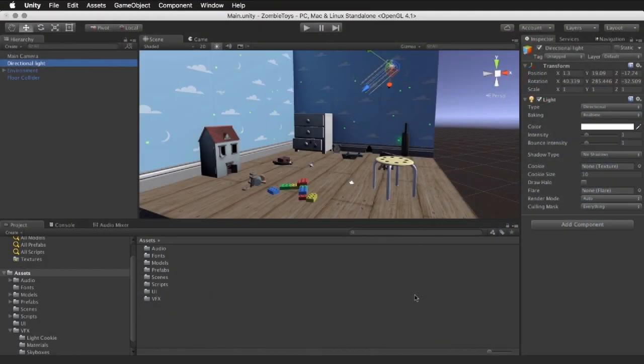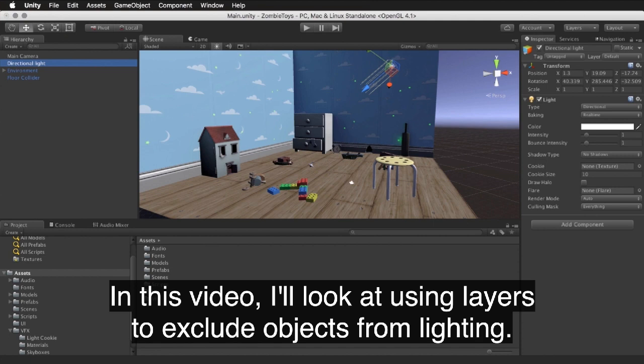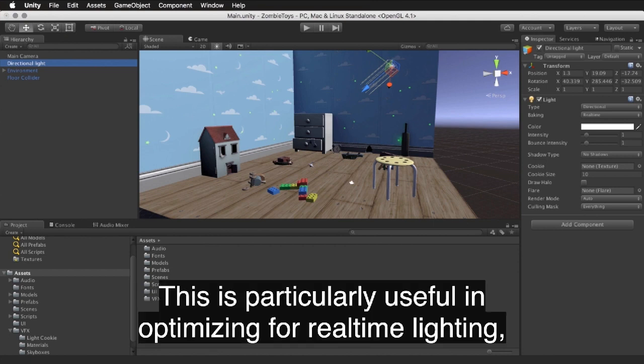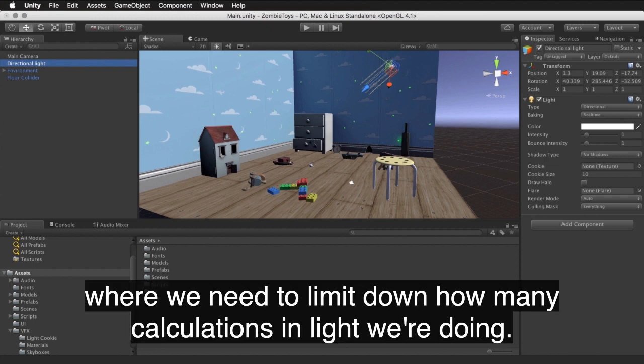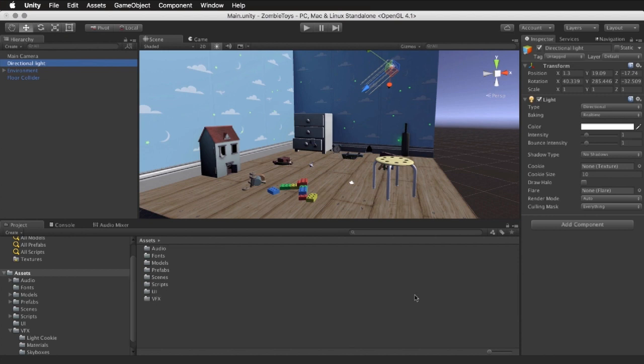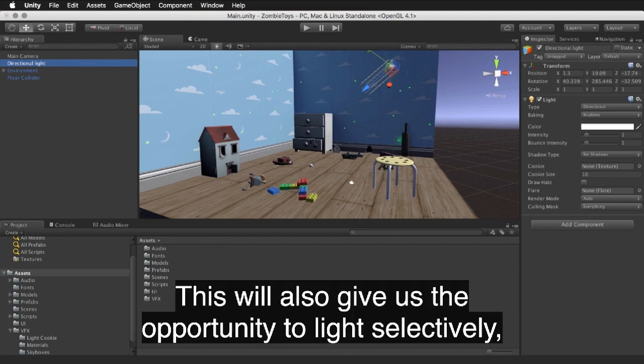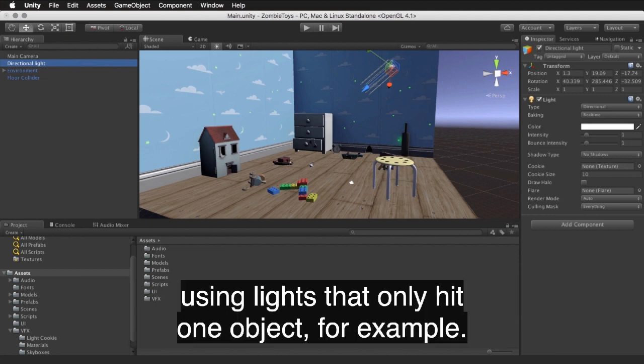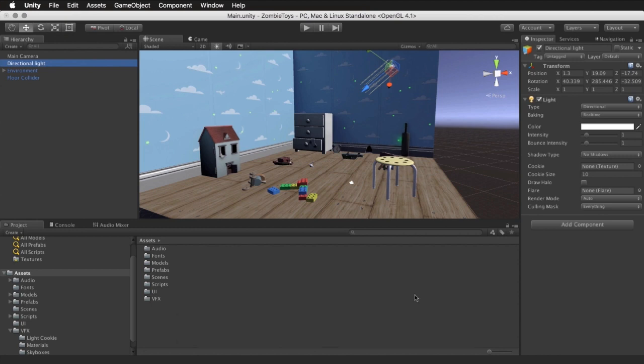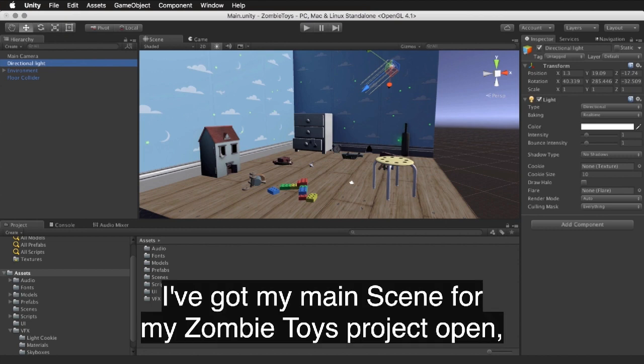In this video, I'll look at using layers to exclude objects from lighting. This is particularly useful in optimizing for real-time lighting, where we need to limit how many calculations in light we're doing. This will also give us the opportunity to light selectively using lights that only hit one object, for example.